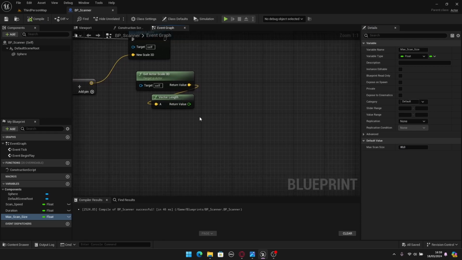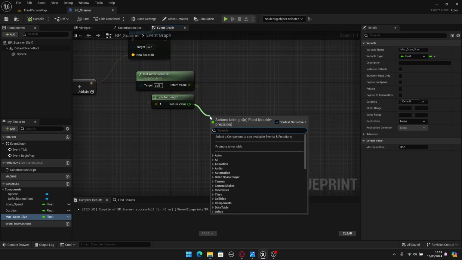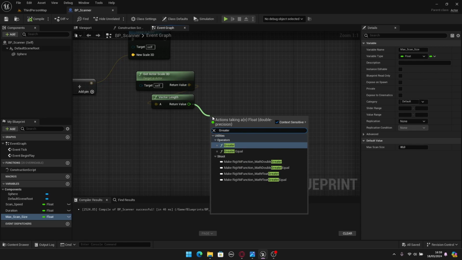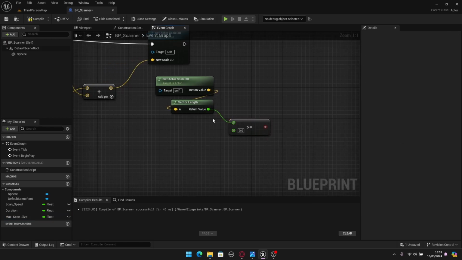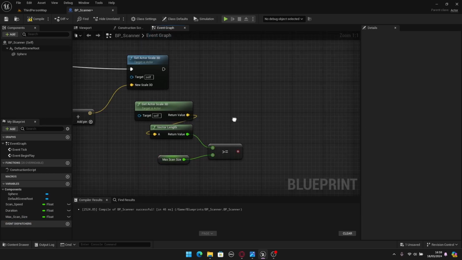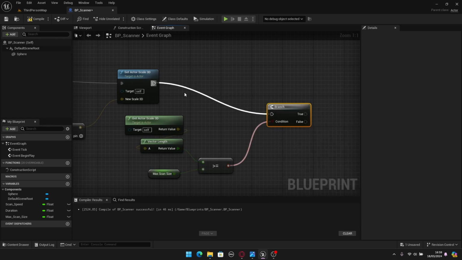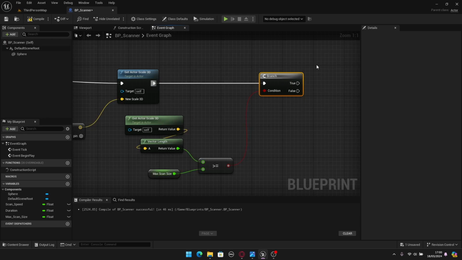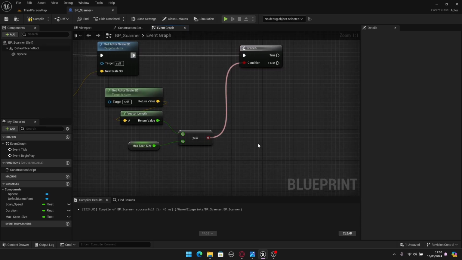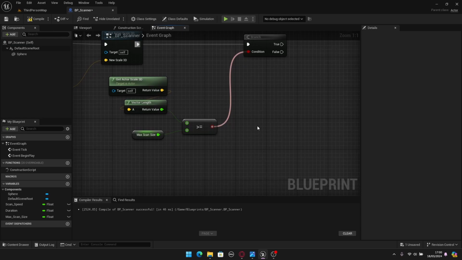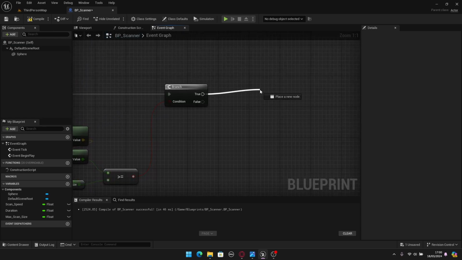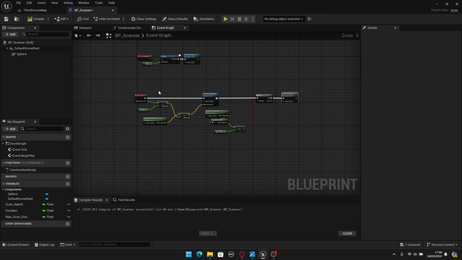And from this vector length, we are gonna drag here and type greater or equal, this one. So when the vector length is greater or equal to this max scan size, there we go. So this is a boolean, so let's pass this in a branch like this. So when this is true, basically it means that the scale of the scanner reached the max size. So from here we can just destroy actor. There we go. So this is basically it.